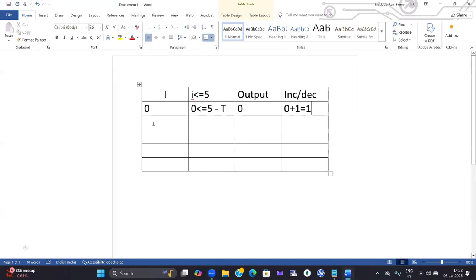So what is the I value here? 1. Now what is the condition? 1 less than or equals to 5. True or false? Is it true or false? So again it is true. What output will I get now? 1 I will get. Now what is the value? 1 plus 1 equals 2.